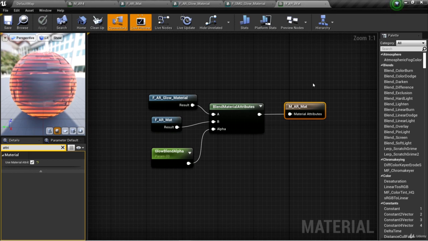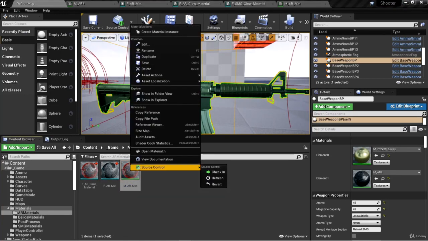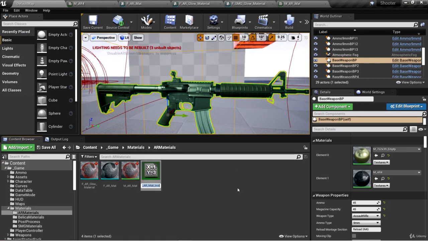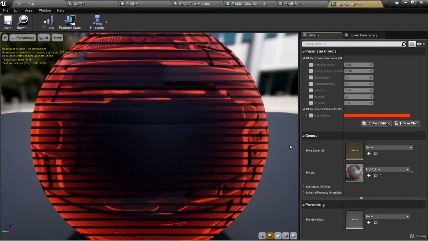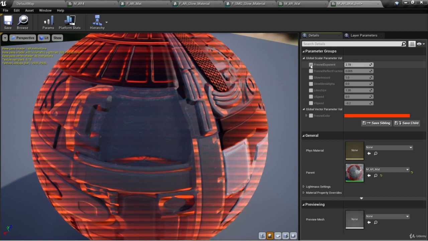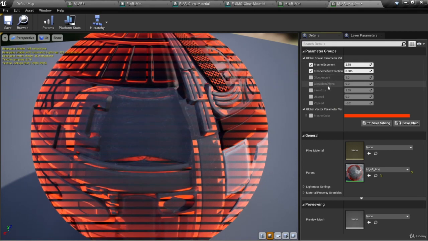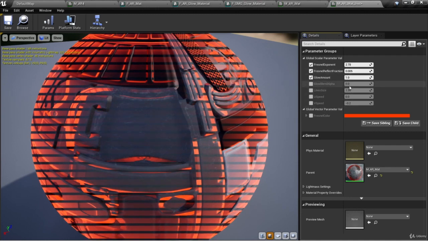Okay, so the last thing to do is to create a material instance from this. So we're going to take our MAR matte, right click on it, and create material instance. I'm going to call this m_AR_matte_inst for material instance. And now we have a material instance, and we can set some of the properties here. Now remember, we have the Fresnel exponent, we have Fresnel reflect fraction, and we have glow amount. We can set these values.